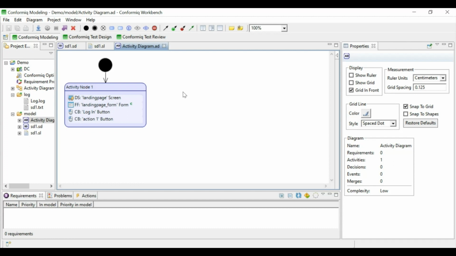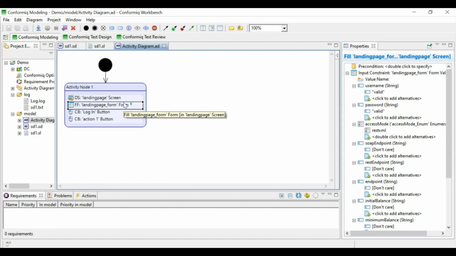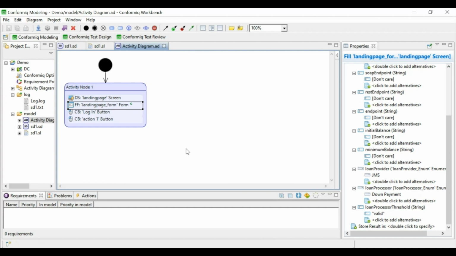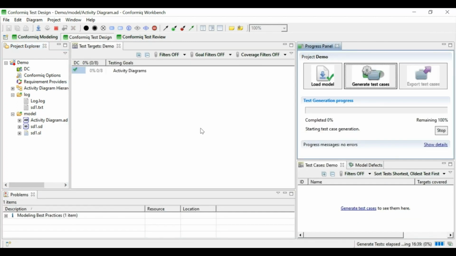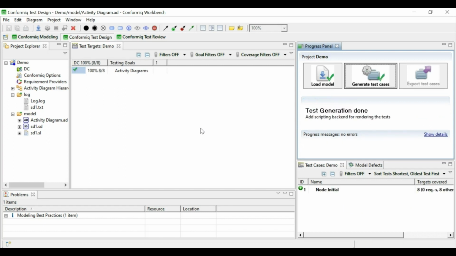As you can observe now, an activity diagram has been created with the requirements for the current scope of testing, and the form has been filled with valid credentials. Let us go for generation of test cases. Now with just a click of a button, the test cases are generated, and in our case we will see that only one test case has been generated.